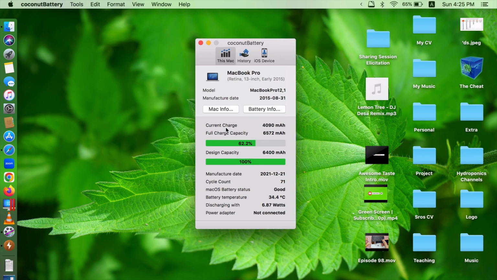You can see the current charge. So right now the battery is at 4090 milliamps. If we fully charge it, it will be at 6572 milliamps. So what we have is about 62% of the battery capacity. And you can see the design capacity, it's at 6,400 milliamps. So this is the factory capacity, but the battery that I installed here, that I replaced, has more milliamp power than the one from the factory.